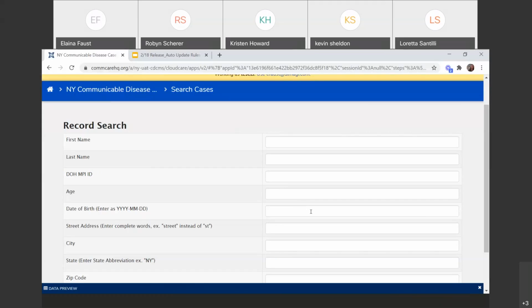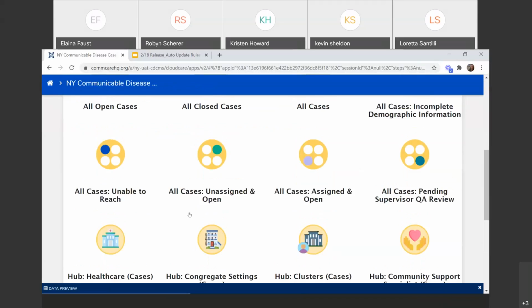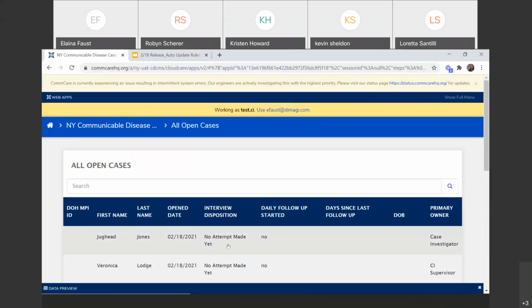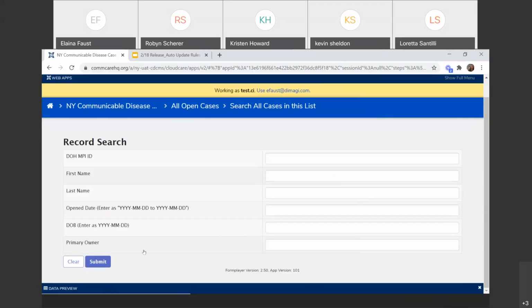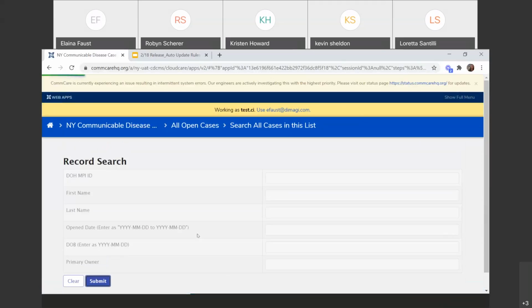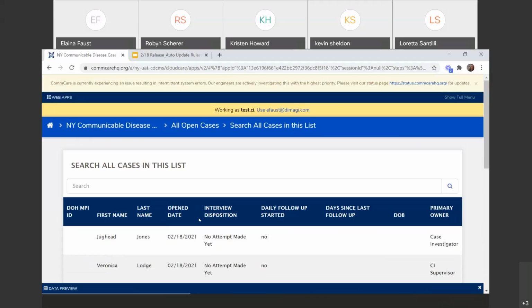If a case investigator searches in all open cases, will they then see cases that they've not touched in the last 5 days? Yeah, so the goal of this search is to allow the users to still have access to all of the records in that queue. So if I come into all open cases, I won't see every single case that qualifies for this queue by default. But if I search, I'm able to search all of the records in this queue. And if I submit a blank search, then it's just going to load every single record that qualifies for this list.